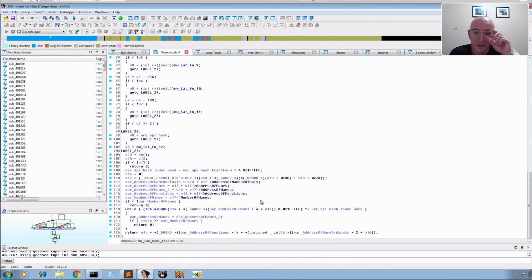All right, so now that we have that labeled, let's take a closer look at this function down here. You have the address where the export names are. These are things like CreateProcess, RegKey, and all those different function names. Each one is an address of the name, so it's going to be 4 bytes. That's why they're adding 4. And it's in a while loop.